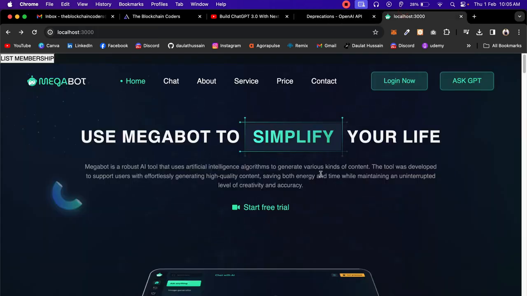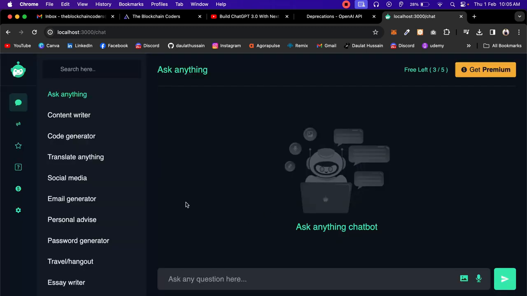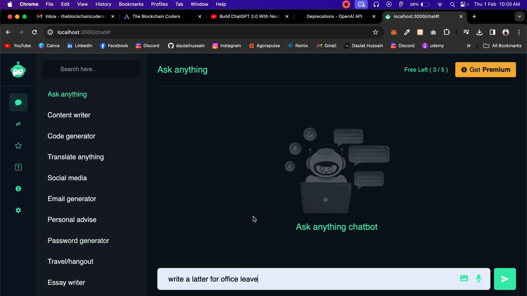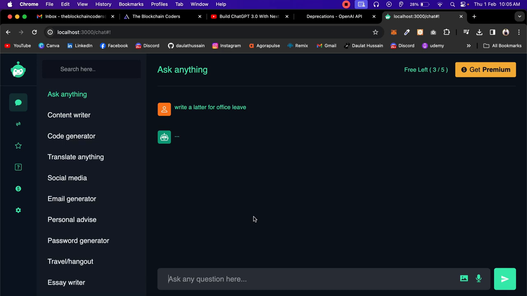I have already done the configuration, so let me show you how to do that. I'll click on this ChatGPT and I want to use it. You can go with content, code generator, timestamp, social media, email, personal, all of these things. But I will go with anything, and here I can simply ask for a letter. I'm going to click and hit enter. It's going to write me the entire letter for my office. You can see soon I will get the response and this number will go up.